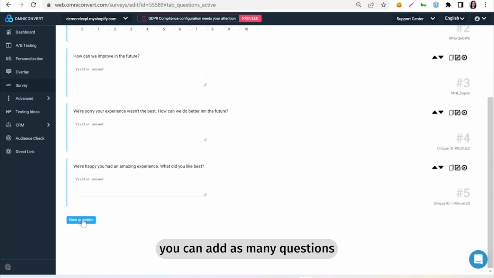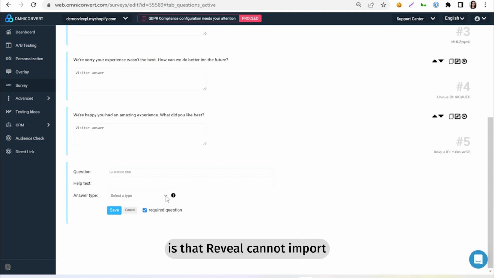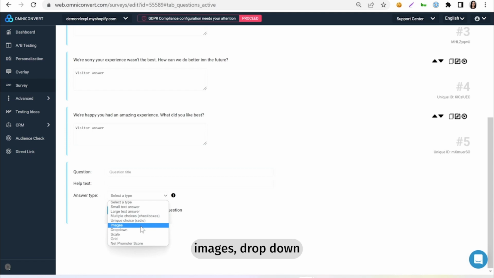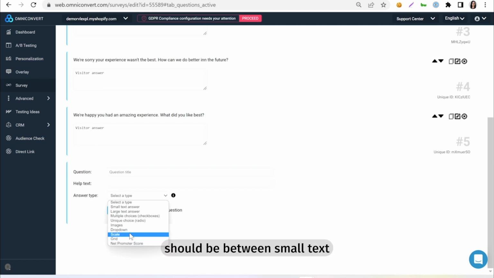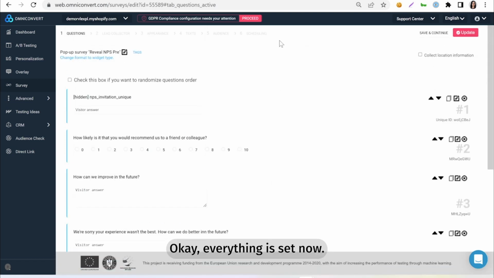Now remember, you can add as many questions as you'd like, but the only thing to keep in mind is that Reveal cannot import multiple choices, images, drop down, or grid type of questions. So your choices should be between small text answer, large text answer, unique choice, scale. Please don't add another Net Promoter Score question, as the results will not be imported into Reveal. Okay, everything is set now.